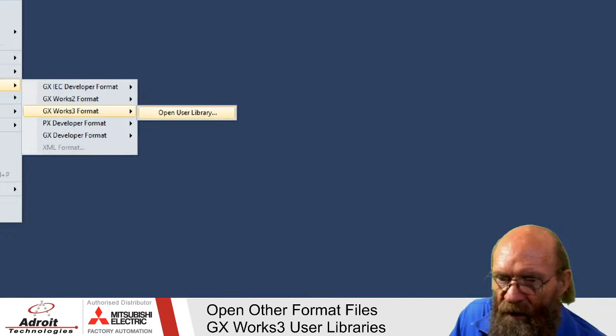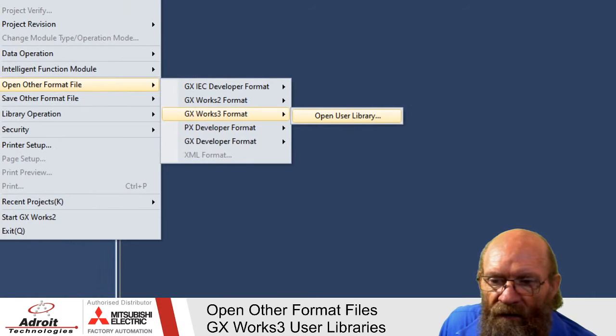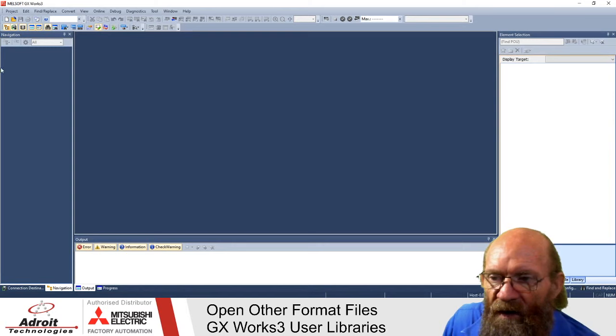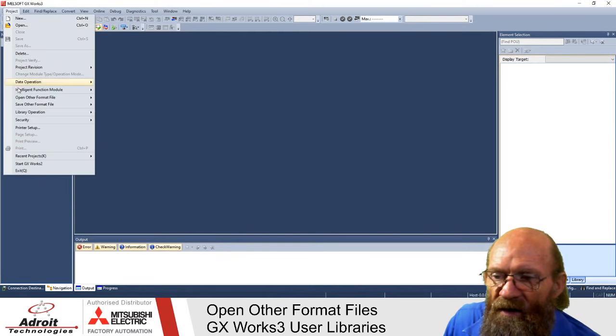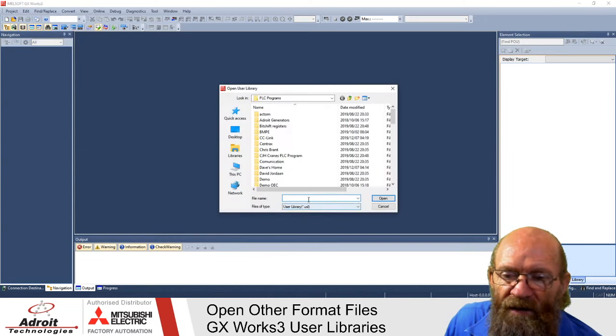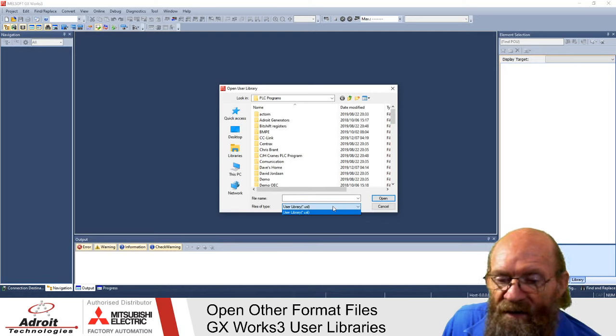GX Works3 file format. Opening a user library. When we select open user library, GX Works is going to expect you to point it towards the library file that you would like to import. It's going to be a .usl file, a user structured library.